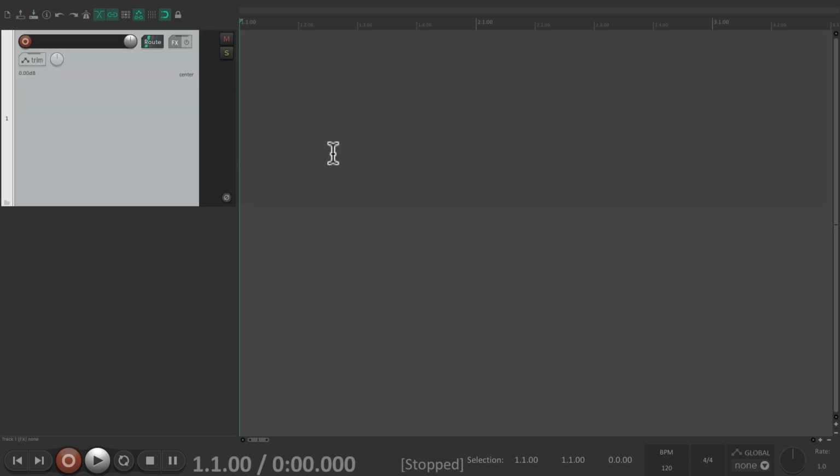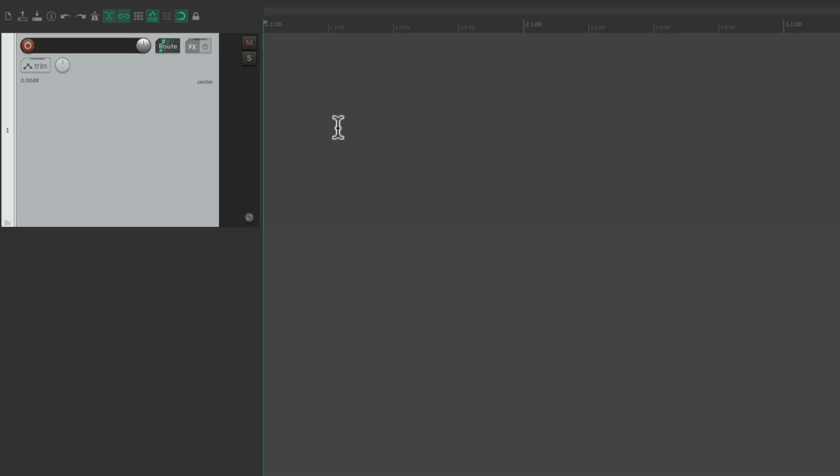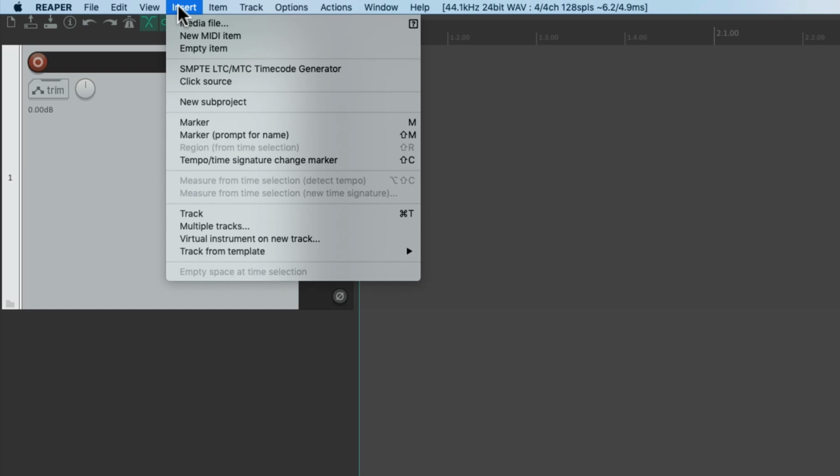As I mentioned earlier, any track in Reaper can contain any media. It can be audio, MIDI, or video. In this tutorial, we're going to focus on video. So let's add some video. We'll go up here to the Insert menu and choose Media File.